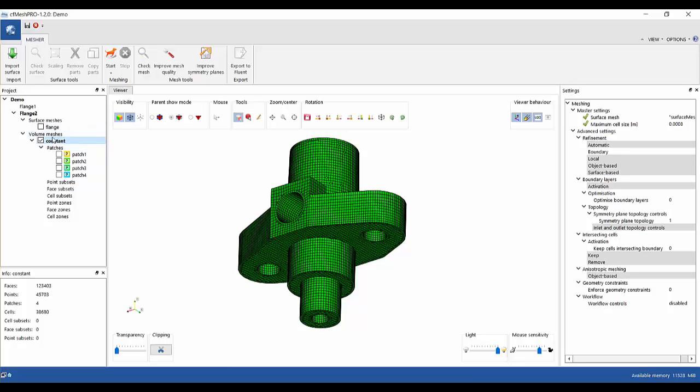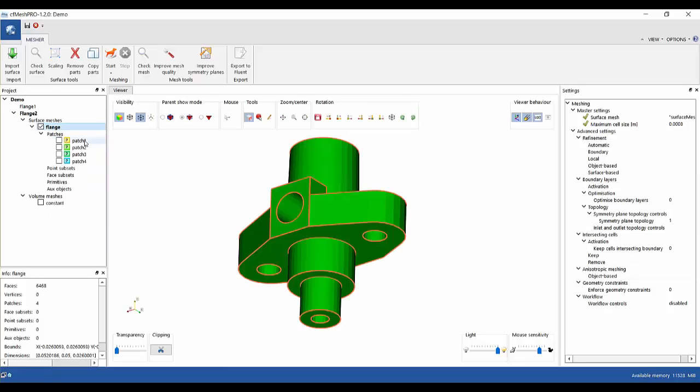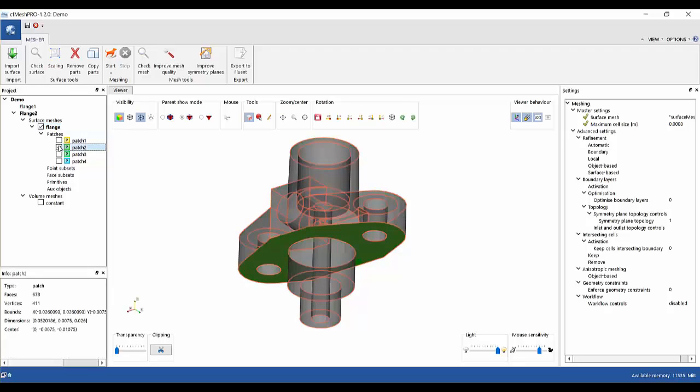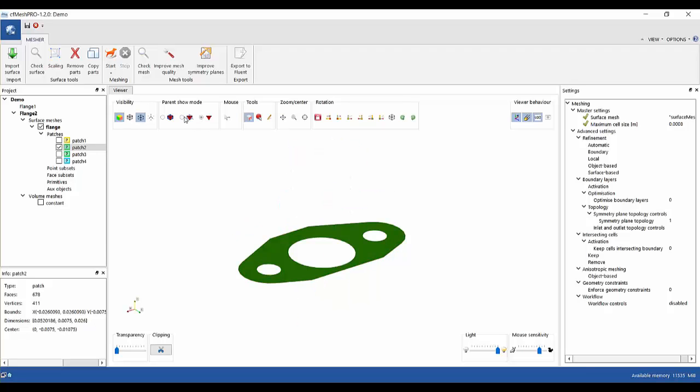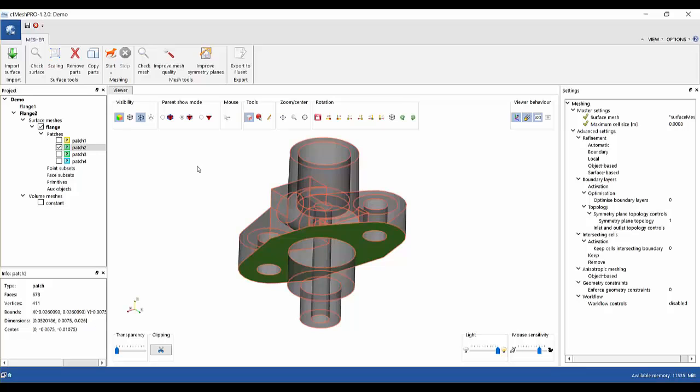The parent show mode group of functions is very useful when working with the selections. When a selection is selected and displayed, like patch 2 in our case, the remaining surfaces of the parent can be shown fully colored, semi-transparent, or fully transparent and invisible. Using those functions can especially be useful in complex geometries with a lot of patches and selections. By default, the semi-transparent mode is activated.